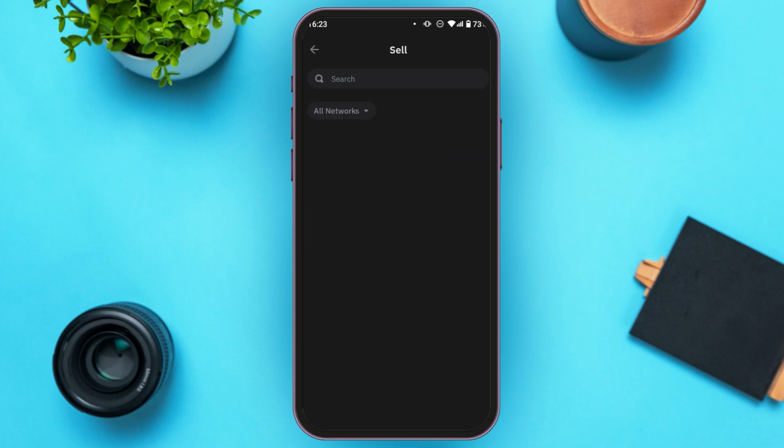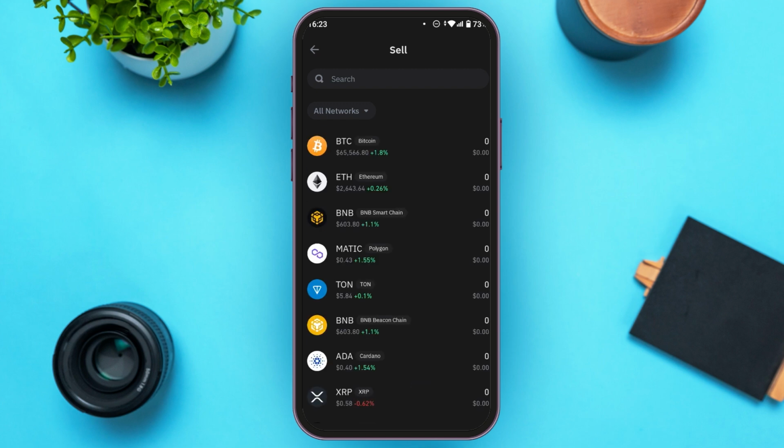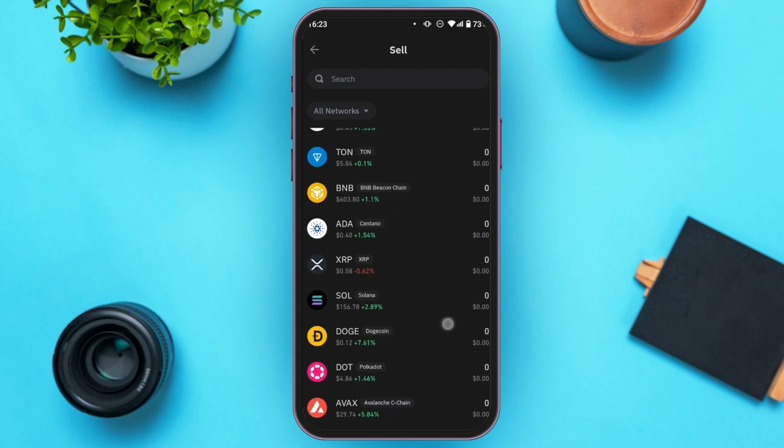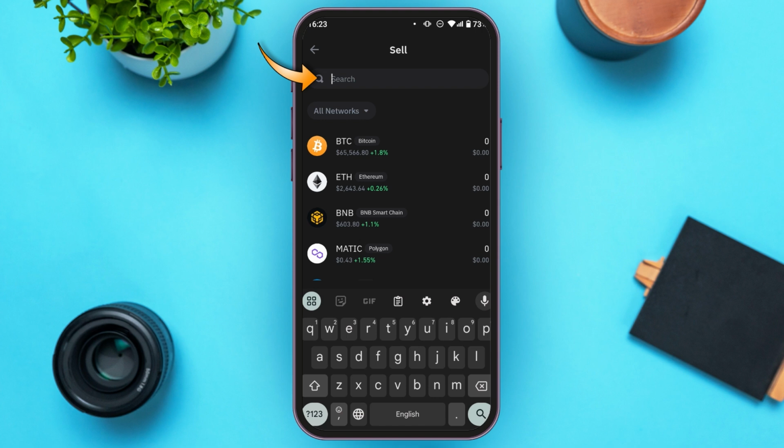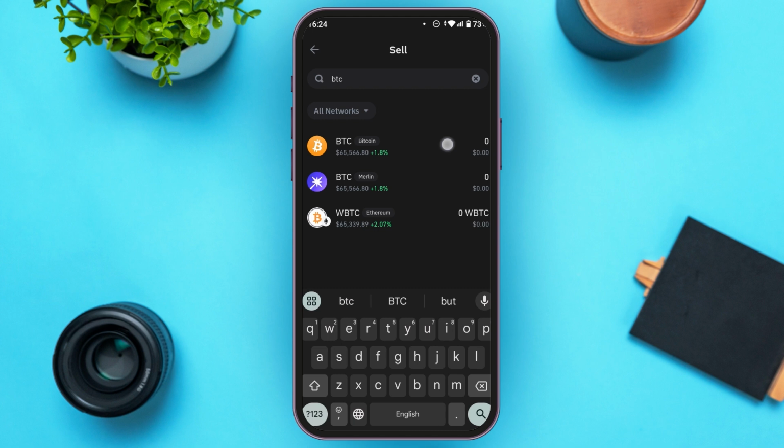Now you can see over here, you'll be led to this kind of interface. Here you'll be able to see several cryptos. You'll have to select the crypto that you want to sell. If you do not find the crypto over here, you can also search for it. Simply tap on the search bar. Now type in the crypto that you want to sell. Now simply tap on that particular crypto.